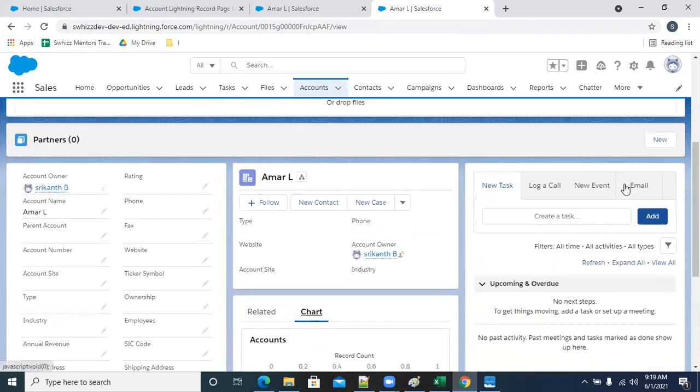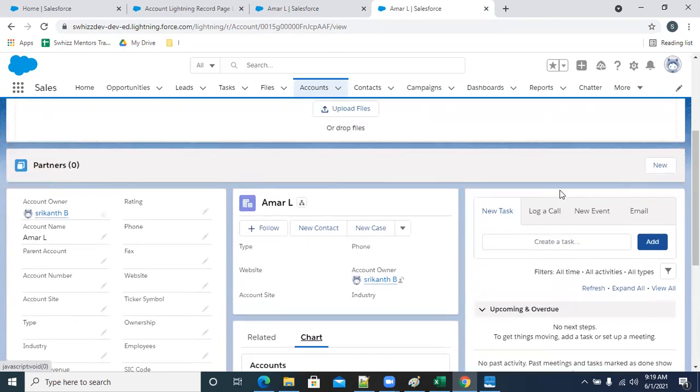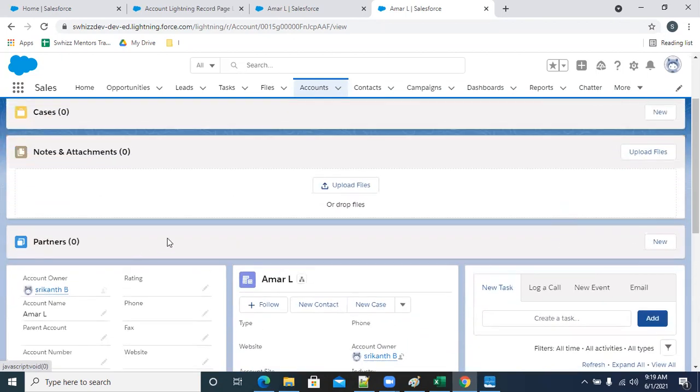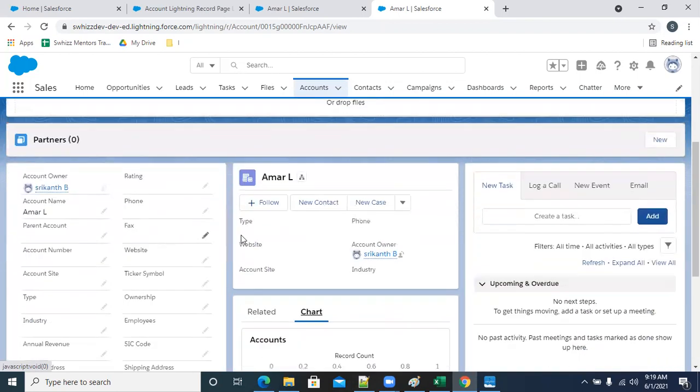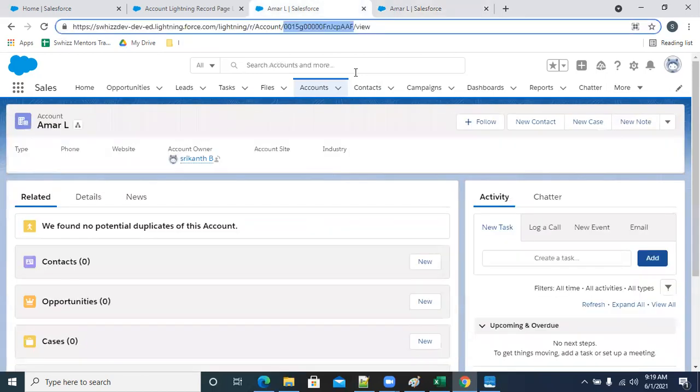And these are the log sections where we have done drag and drop, and we are seeing this activities related stuff. So this is the way how we design. Okay, this is a highlight section, this is a highlight panel. Okay, so this is what we have redesigned in your app pages. So this is what your Lightning App Builder says.